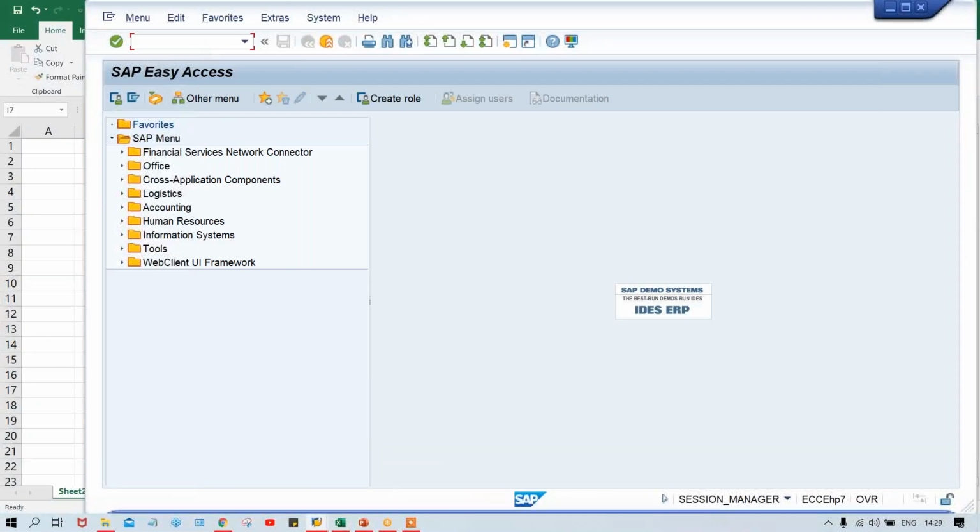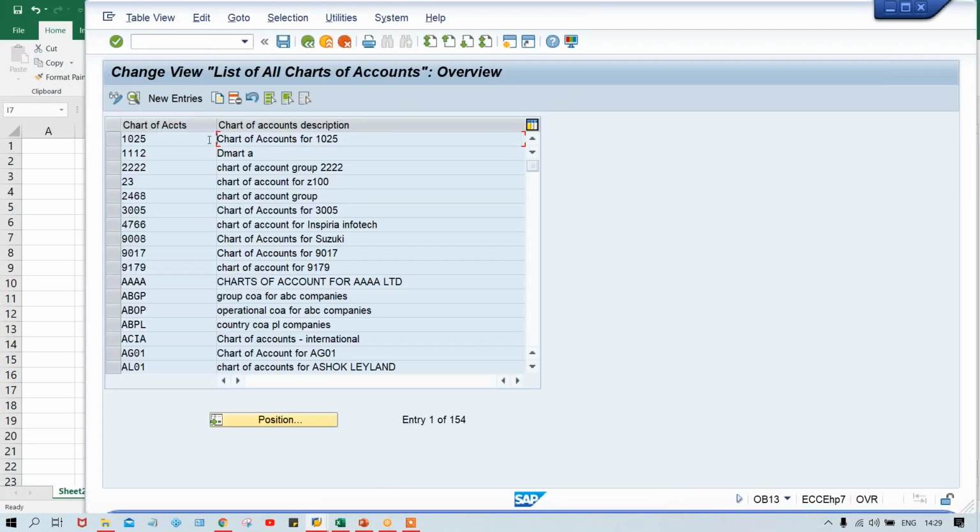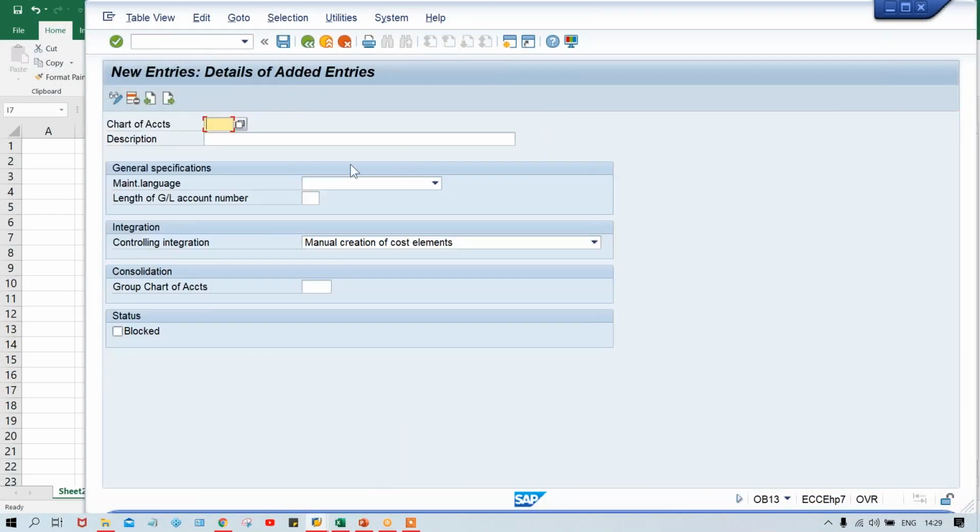Okay, so here now use OB13, new entry and TCOA. Here I'm going to give a description.